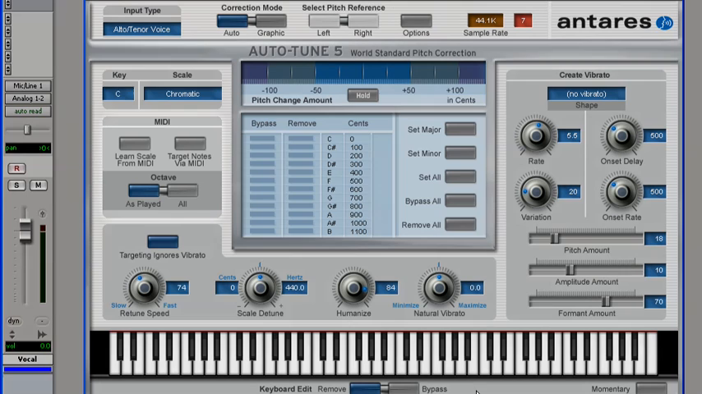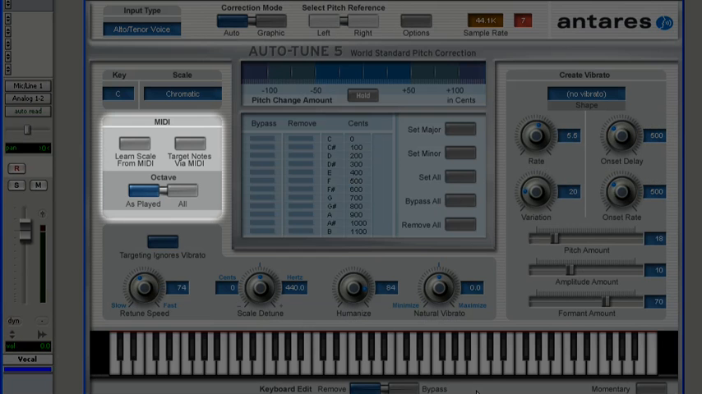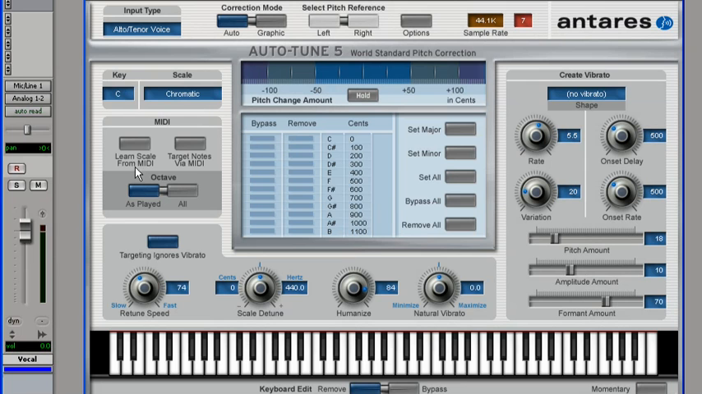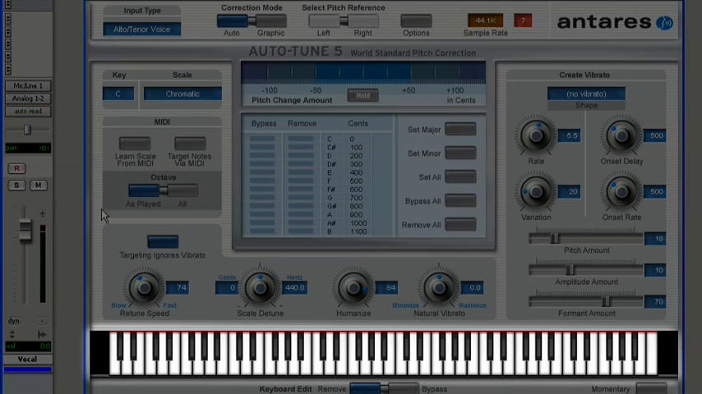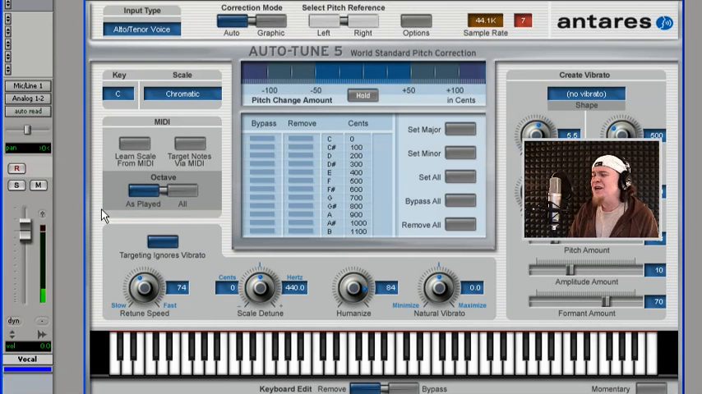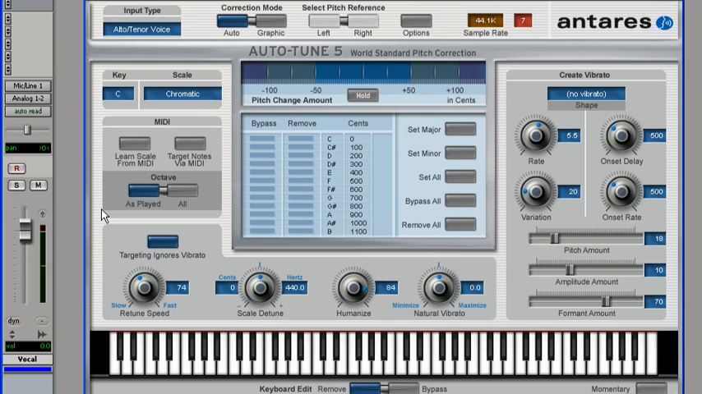Auto-Tune's MIDI features and functions found here utilize the virtual keyboard. When you engage the Learn Scale from MIDI button, it allows you to play the notes of the melody you wish to have Auto-Tune use for reference when retuning your performance. For example, let's listen to our performance as it originally is and take note of the virtual keyboard at the bottom of the interface as it tracks and shows the incoming pitches. See how they run.